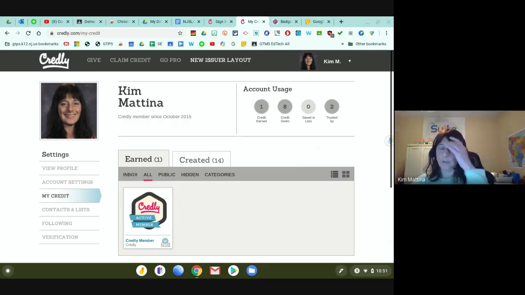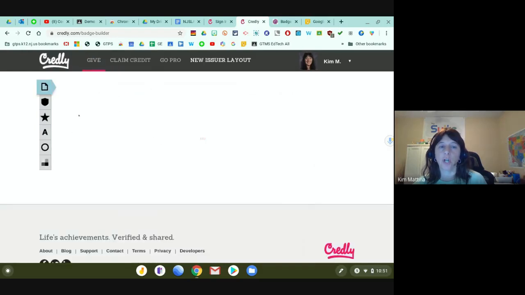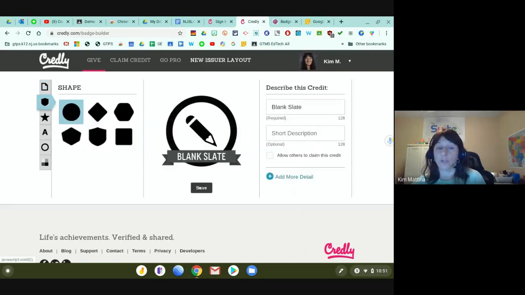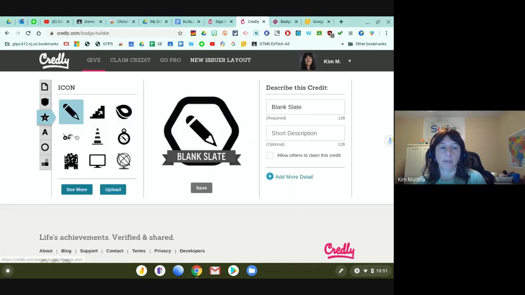Creedly will allow you to create your own badges. So you can mash your Bitmoji in with a badge. Go into creedly.com and create an account. It's free. Then you go to create a new credential, and when you do, you come up to the screen where it asks you to customize your own badge. So I can pick a shape here. I can pick an icon, or look, I can upload.